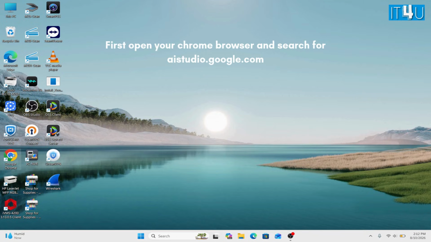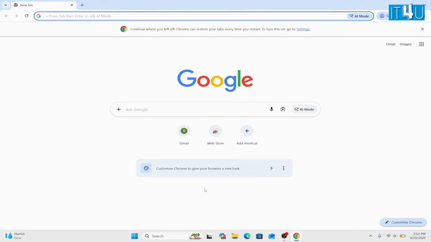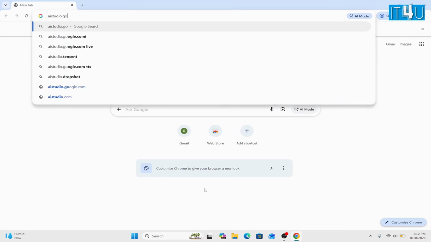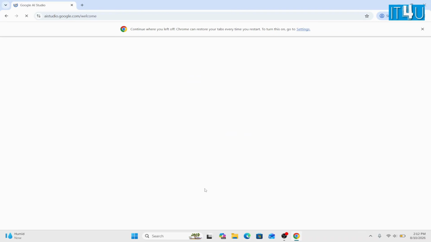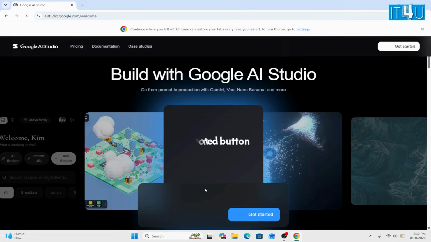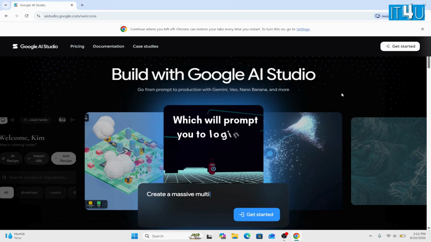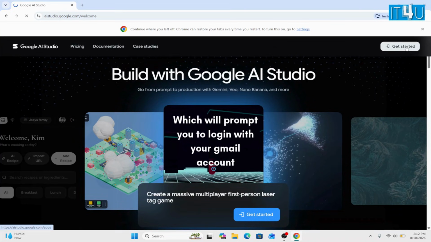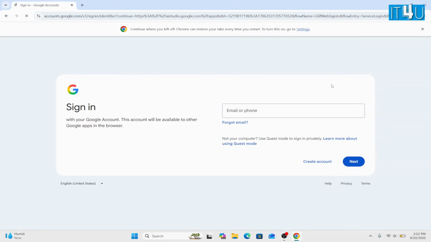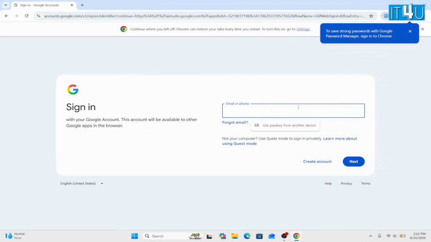Here's the complete step-by-step process to get yours set up. First, open your Chrome browser and search for aistudio.google.com. Click on the Get Started button, which will prompt you to log in with your Gmail account. Sign in using your preferred Gmail address.